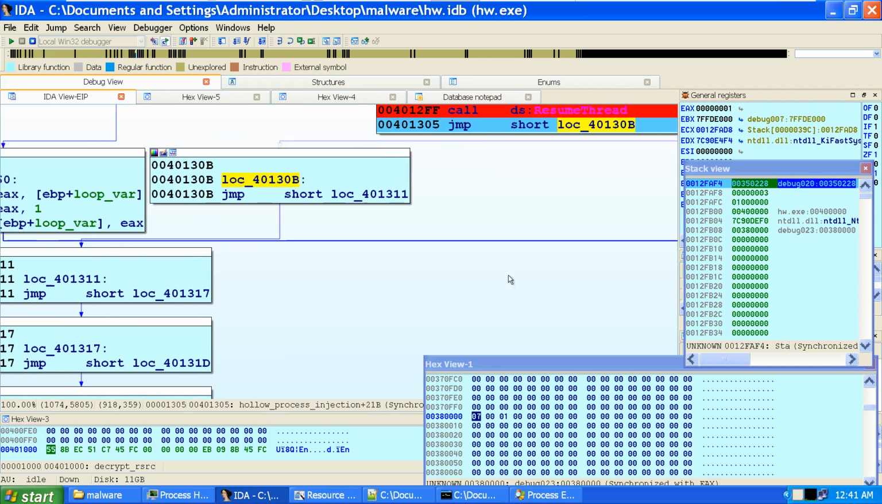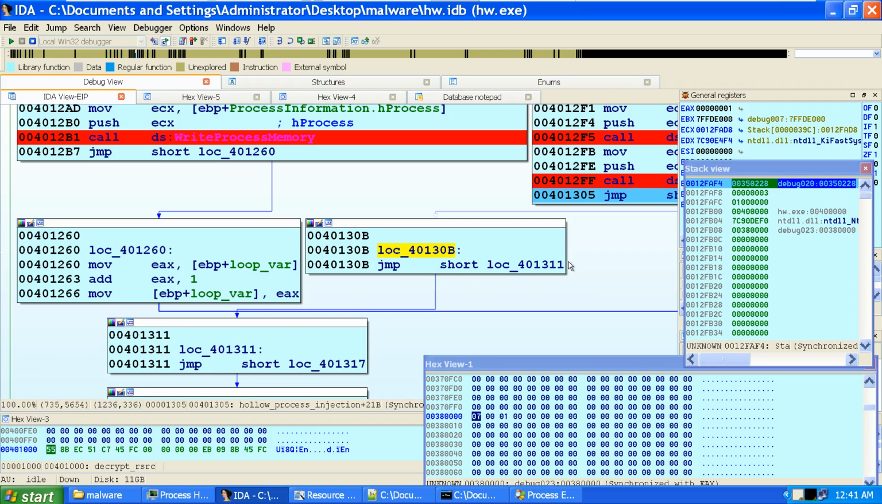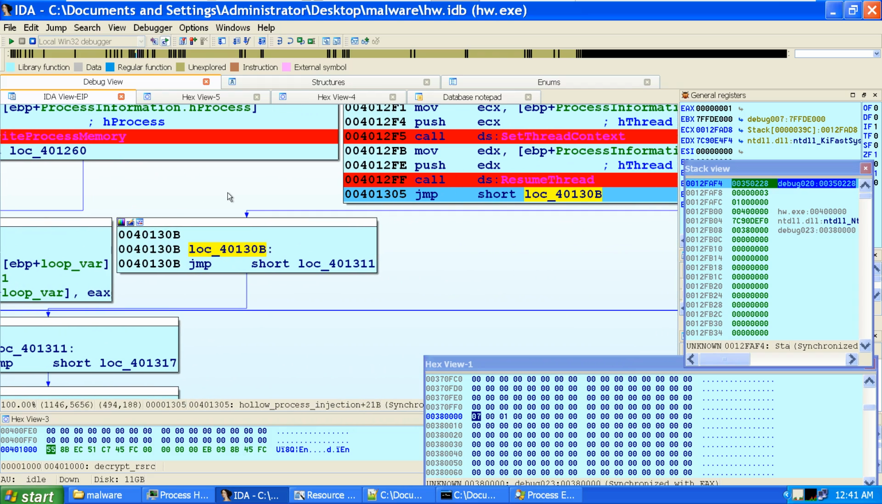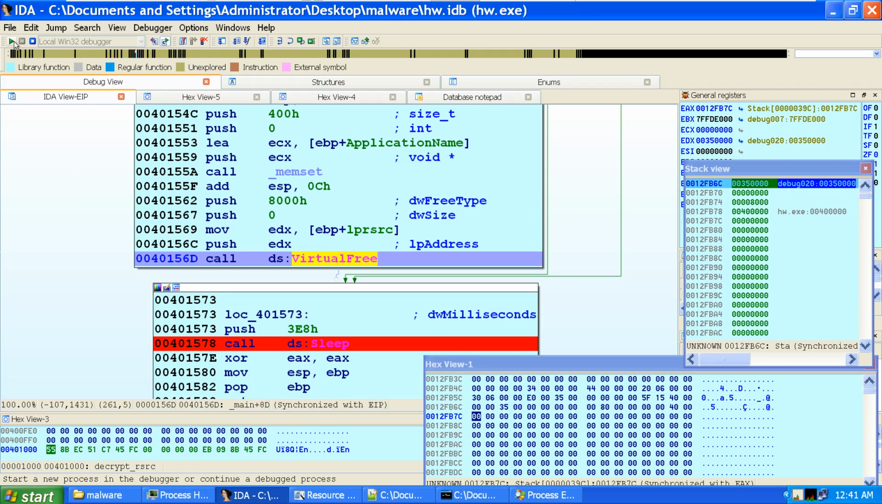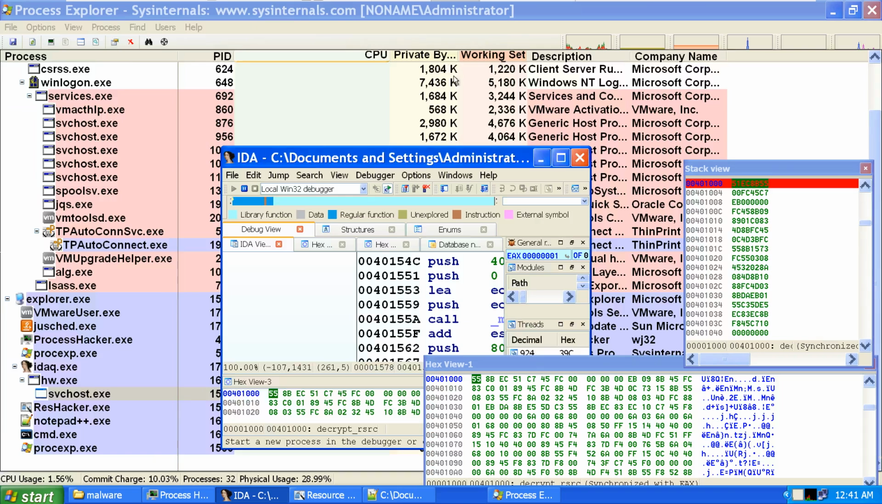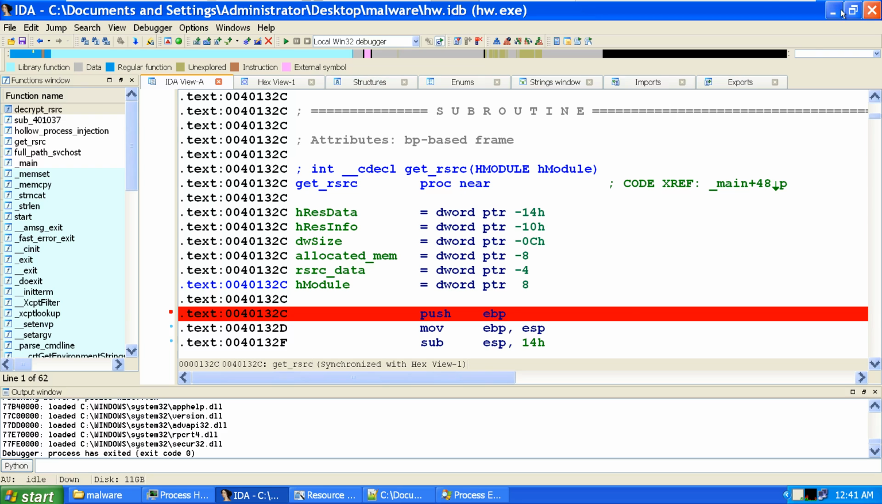As you can see, it started executing the malicious code. Now, this is how the malware performs hollow process injection. Now let's run this completely and see what happens.